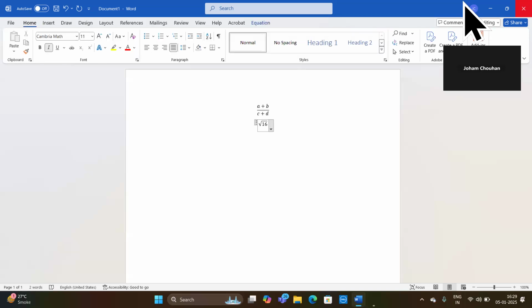The square root of 16. Section 1. Okay, so a square root symbol has appeared on top of 16. We'll read it again. Okay. Square root of 16. 1, 6. End root. End equation. Okay. Let's try out something else.